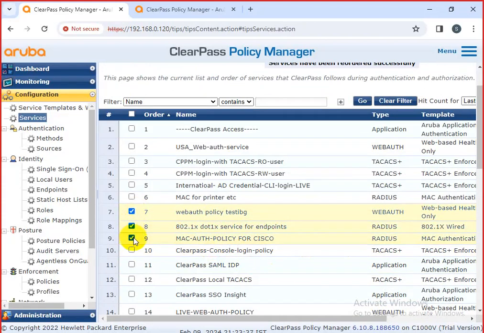7, 8, 9. Got it? This is the top to bottom syntax. See, WebAuth is only for the OnGuard agent. The WebAuth policy is only for the OnGuard agent. Dot1X is only for AD users. The dot1X policy is applicable only for AD authentication users. Until your AD server goes down, after which the request goes to MacAuth. MacAuth means the username and password are the MAC address. It does not check the AD credential, only the MAC address: the MAC address is the username and the MAC address is the password. That is a MacAuth policy. Got it?